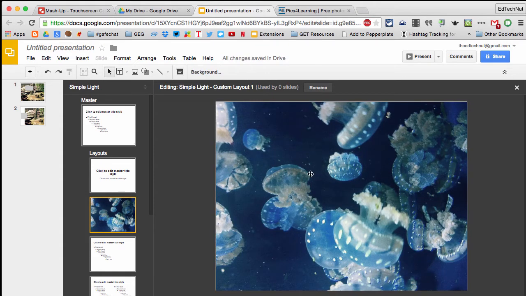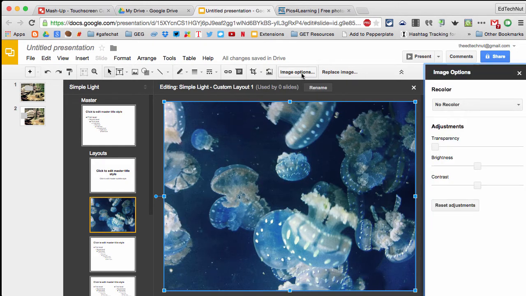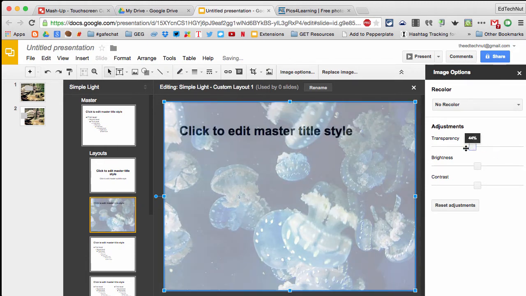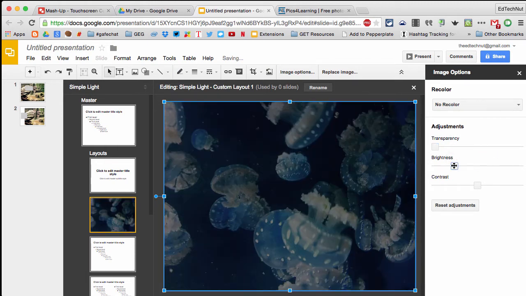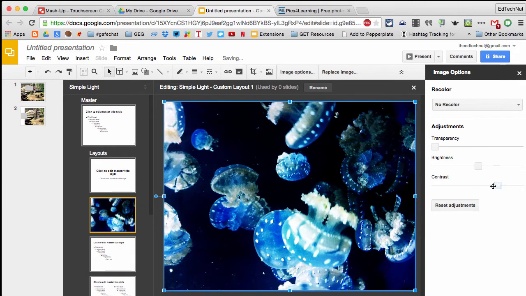I have some options that I didn't have when I added it to the background. If I click on the image, I now have image options. When I click on image options, here are some things that I can do. I can change its transparency color. I can change its brightness or its contrast.